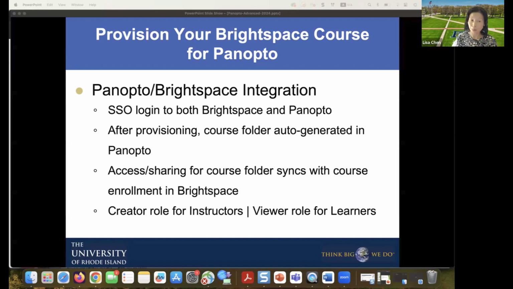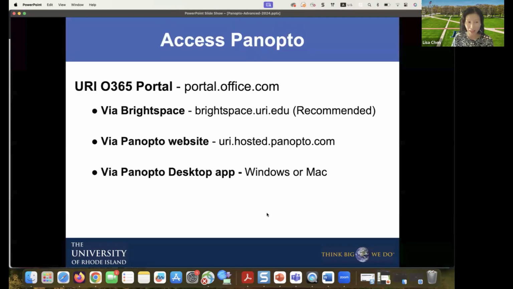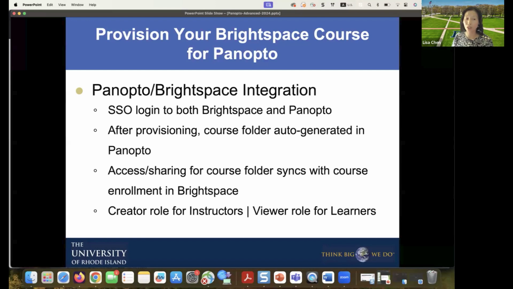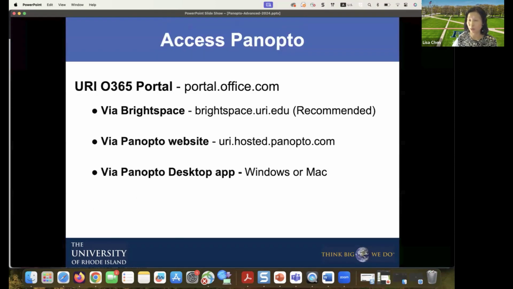With the provision, Brightspace will sync the enrollment data with the permissions of that folder. So all the students enrolled in your particular class will have viewer access. All the learners will have viewer access. And then your instructor, collaborators, or TAs will have creator access, meaning they can add, edit, delete your videos, but students can only access and view your videos. So any questions on that? If not, I'm going to move on to the live demo.